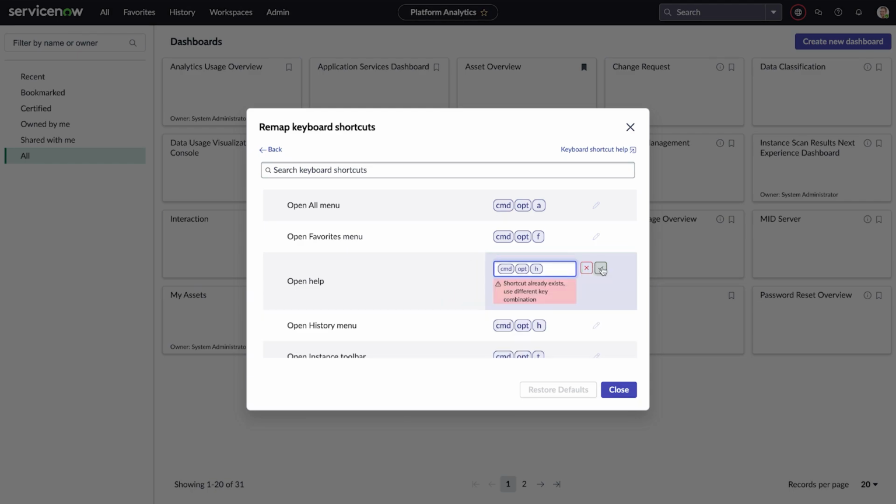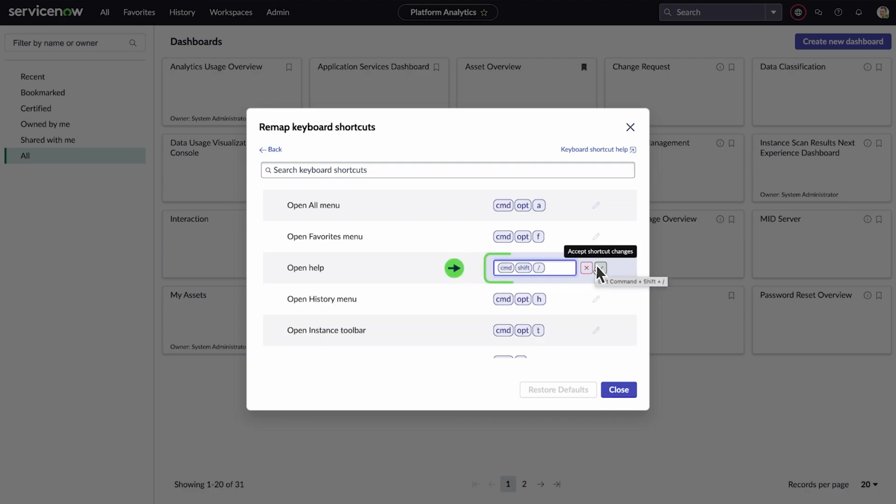But when we try to save the change by selecting the Accept Shortcut Changes icon, we get an error message. It says that key combination is already in use. Let's select the Cancel Saving icon. It changes back to Command/Shift/. We select the Remap Shortcut icon again to try another key combo.